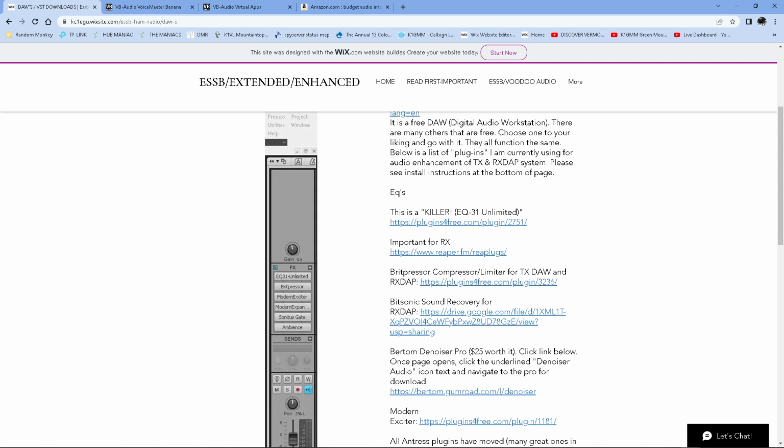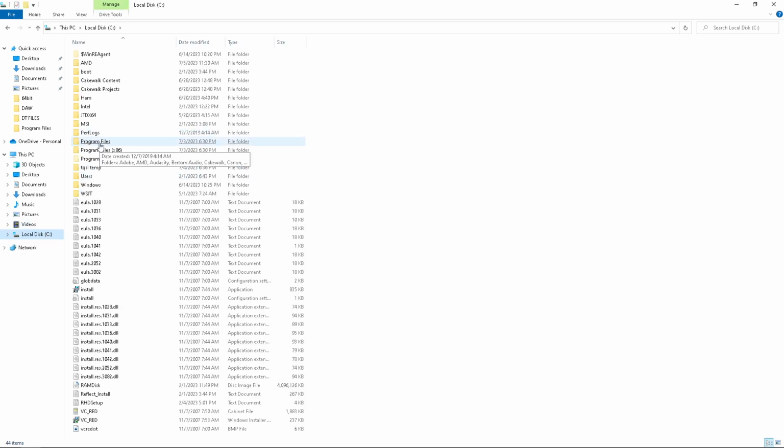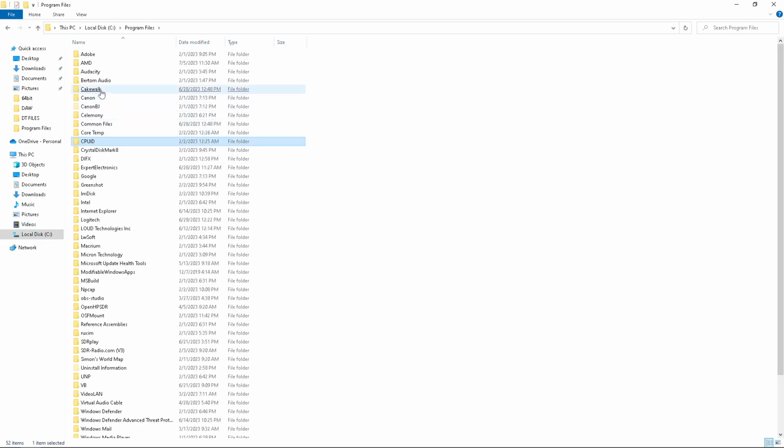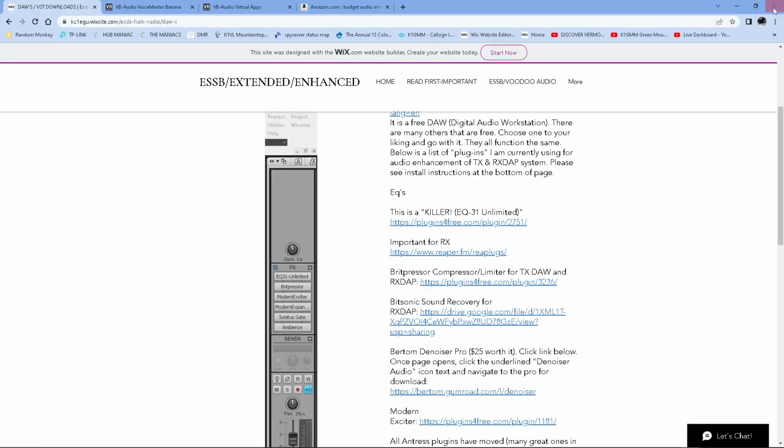So what you want to do is install them to C drive, Program Files, Cakewalk. If you're on a 64-bit system, find the Cakewalk folder, click on this, and if there is not a VST plugins folder, create one and install all of your VSTs to that folder. Very important. Always install them to one place so you don't have to go and look for them. All right, once that's done, you're good.